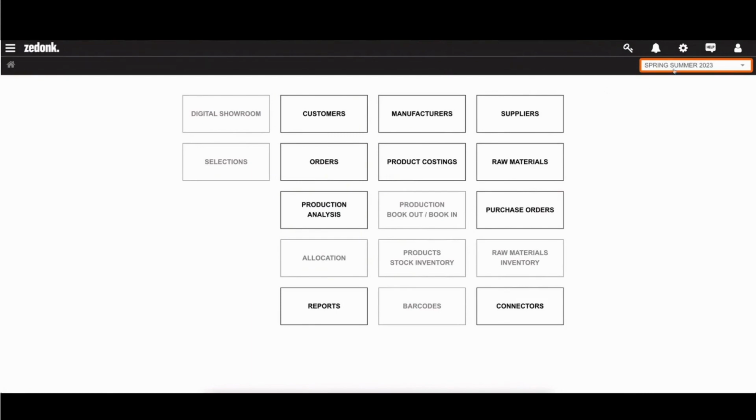Something to note and something really important to Zedonk is how you can change the season. So this is how we, as an ERP system, are unique to fashion, because everything below this line is independent in each season. So customers, manufacturers, and suppliers are visible in all of your seasons because that's necessary in each season. Whereas below that, you want to see everything specific to the season you're in. So your sales, your products, and your raw materials, and your ordering.